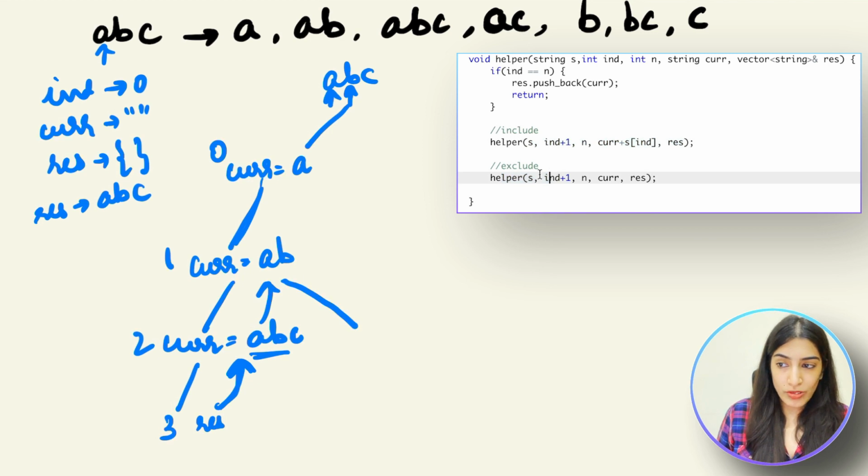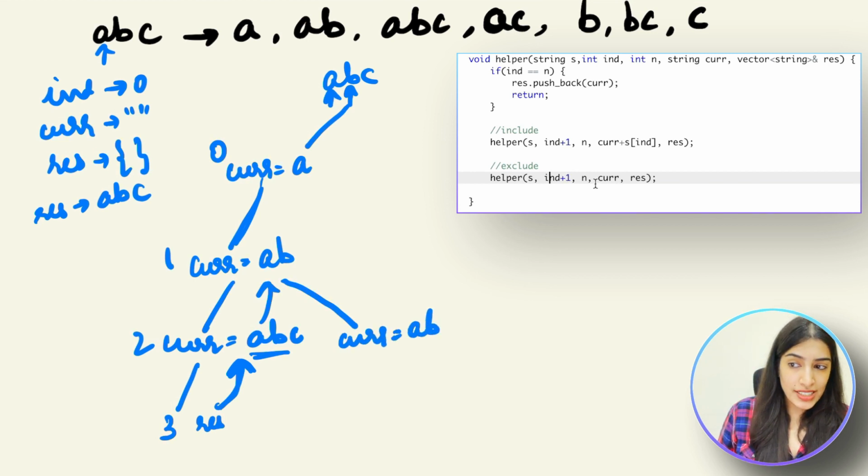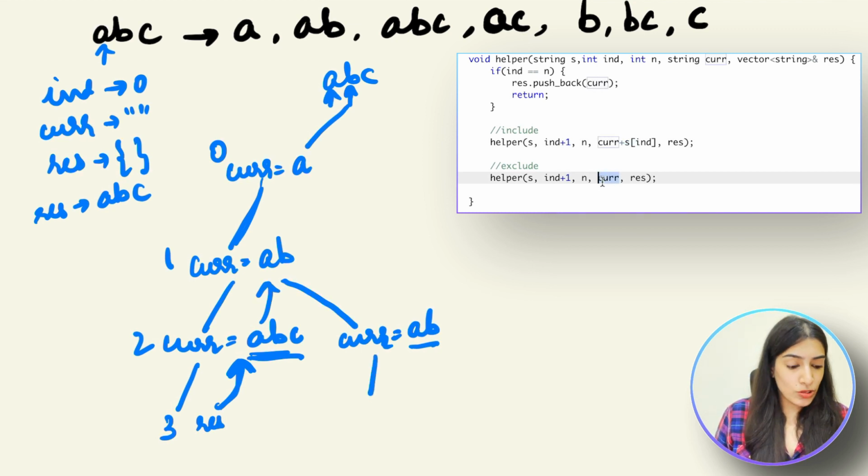In the exclude part, what will happen? The index was still 1, so 1 plus 1 will again be 2, and the current value will remain AB only. Why is that the case? Because here we were passing current plus s of index, that is why it became ABC. But here we are passing AB only, so the current value will remain AB and there will be no change in res. This is the exclude part. We did not include C, we excluded C.